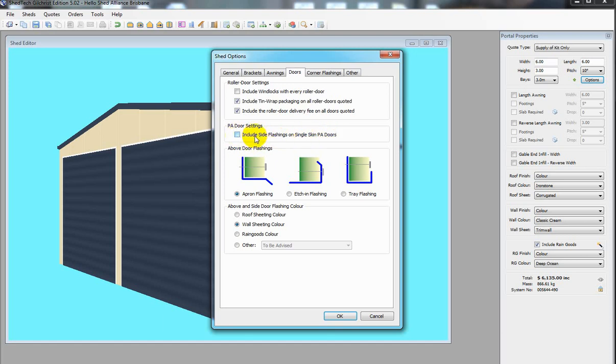PA doors, side flashings on a single skin PA door. We have that as an option to tick on there, because most people don't use them. A couple of apron flashings for above door. That's just the simple apron, etch-in and tray flashing like some of the people use in the marketplace.